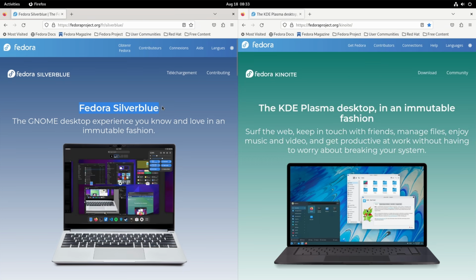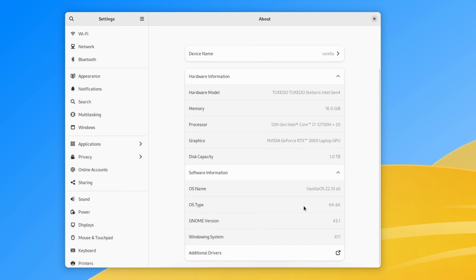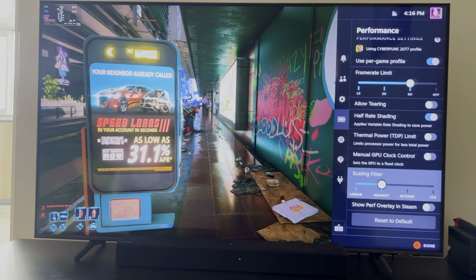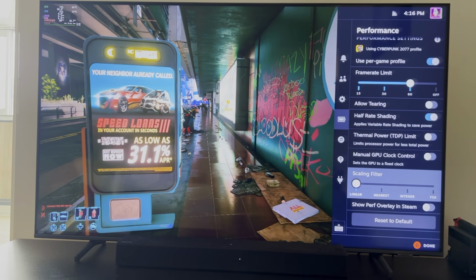Fedora Silverblue and Fedora Kinoite are basically Fedora Workstation with GNOME or KDE, but with an immutable base. Vanilla OS is an Ubuntu-based, soon-to-be Debian-based, immutable distro that gives you access to any packaging format on Linux through containers. BlendOS does the same thing, but based on Arch.